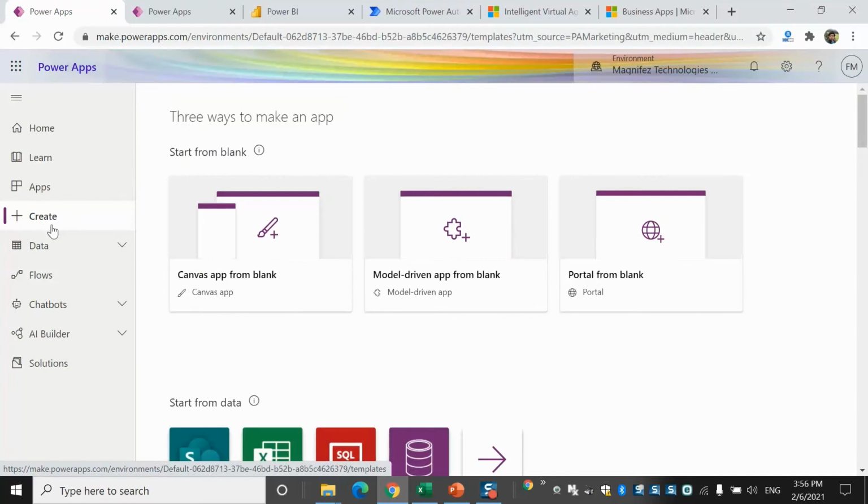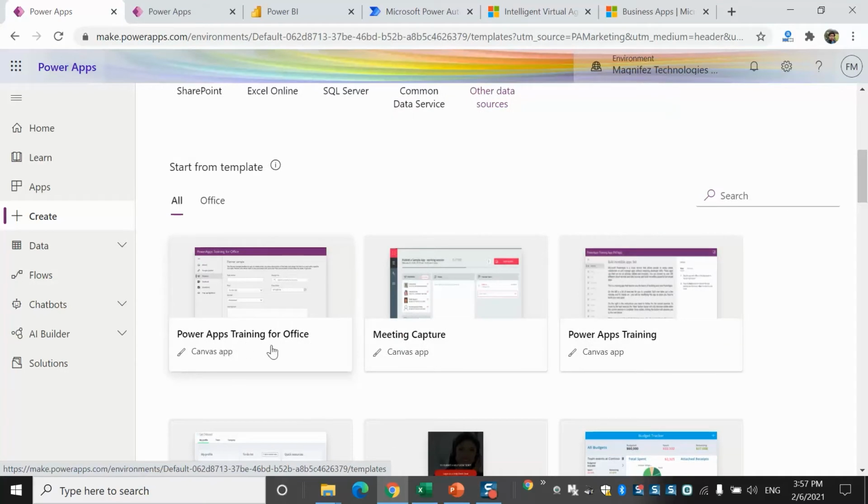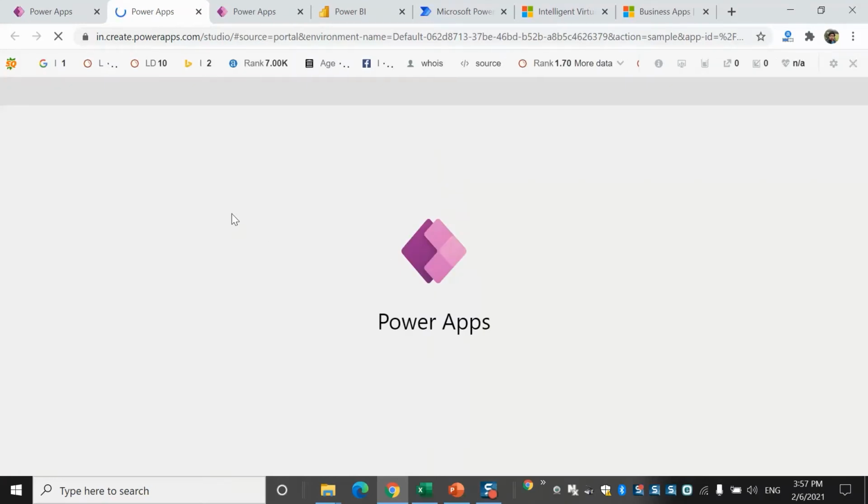I can click this plus Create button. Here also I can create an app. Like I already mentioned, there are two options available. The first one is creating these apps from blank, and the second option is creating from template. So Power Apps training for Office, meeting capture, you can utilize any of these templates and then click on create by selecting a name over here as well as selecting the format, that is for tablet or phone, since it is a Canvas app. Then click create. That will create a version of this app for you. Then you can start making changes to that app.